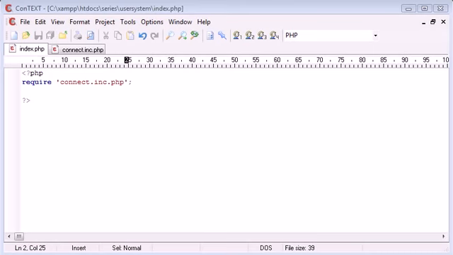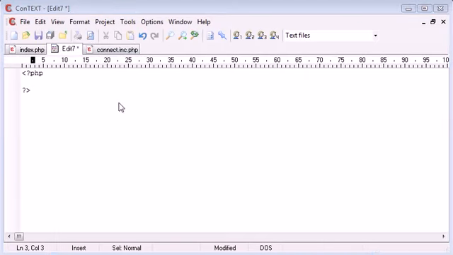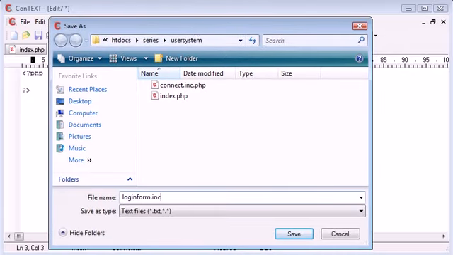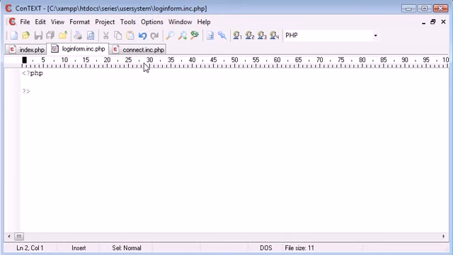So now what we want to do is create a page where the user can log in. I'm going to create this as an include file. Then in the if statement that I create inside index.php, I want to show that form, if you like, to the user. So let's open up a new file. We'll start some PHP tags, and I'm going to call this login form.inc.php.